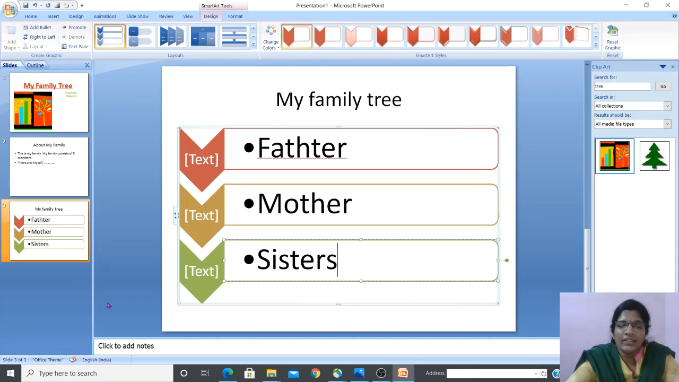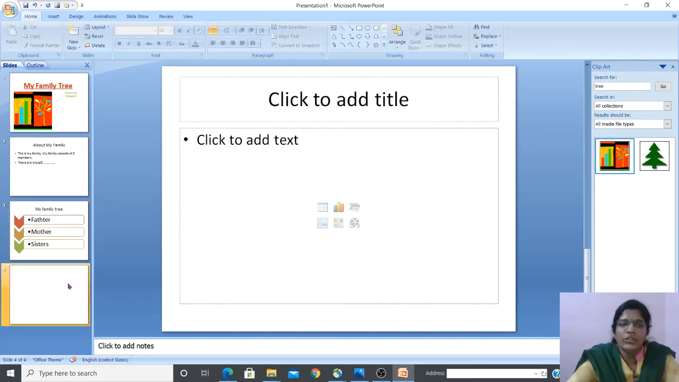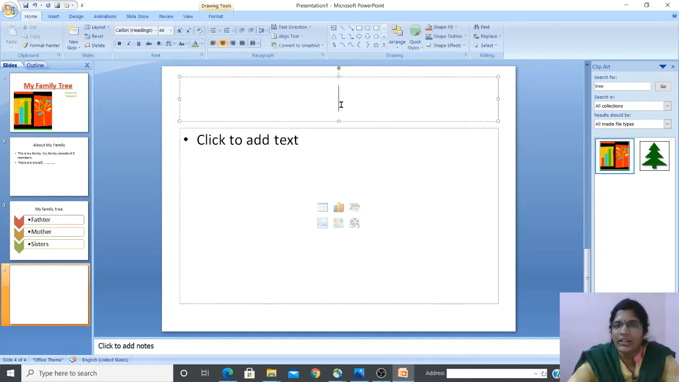Let me add another slide. Control M. So another slide is added. Here, if you want, you can add a table. We are creating a sample presentation to conclude everything. So I'm going to create a table.